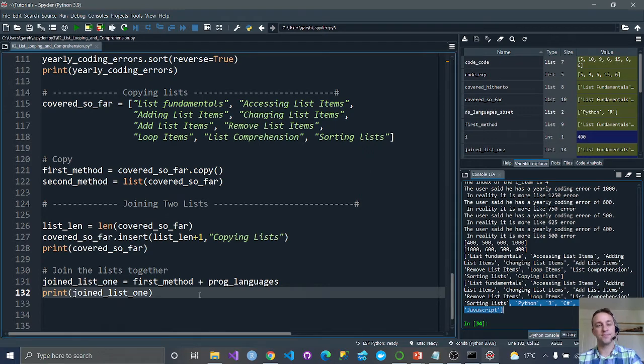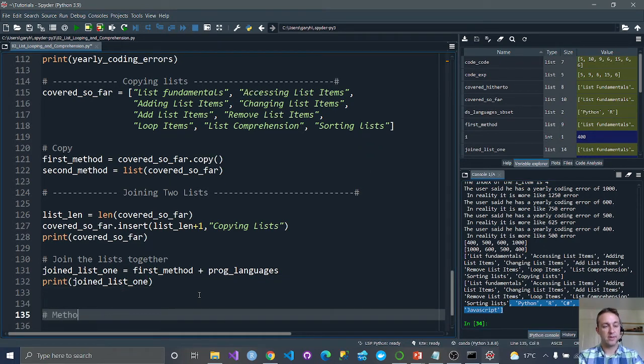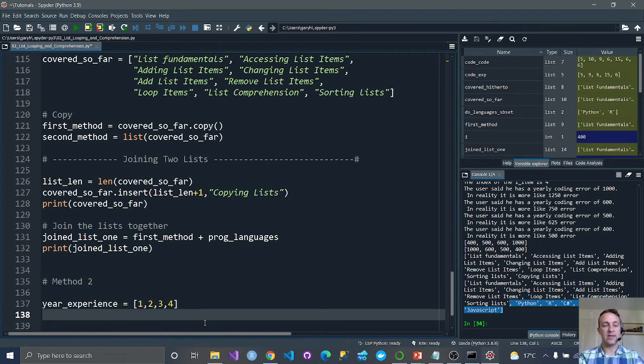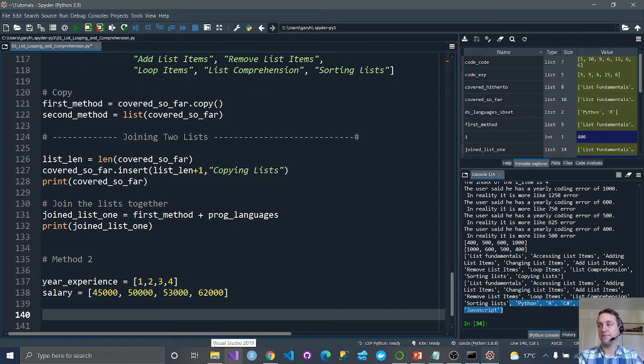Another way to do it, let's have a method 2, say, is to use what we've already done before. And we're going to create 2 new ones here. Years experience in, say, data science, 1, 2, 3, 4. And let's say the salary we think might go with that. This is just purely hypothetical. Don't want you judging me. 45,000, 50,000 for 2 years. 3 years in data science, 53,000 pounds in my case, but it could be dollars, whatever. And 62. They might be low rates where you live.